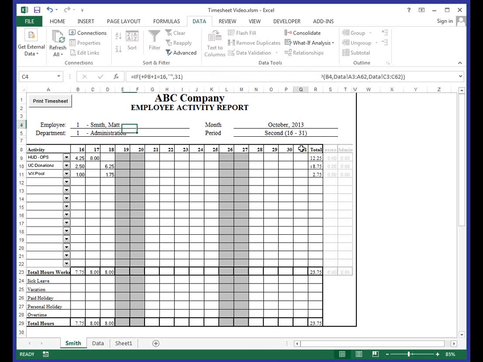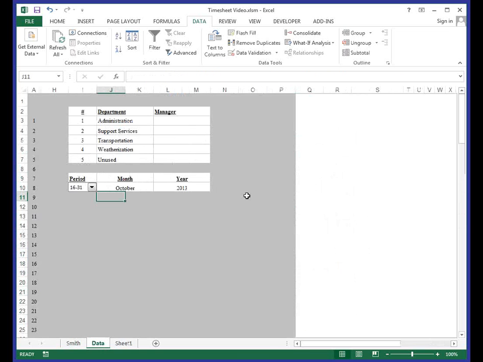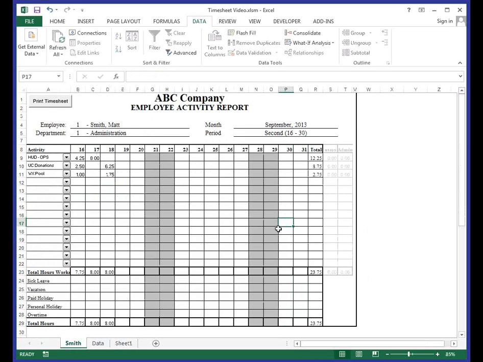Another issue that I haven't worked out yet is to clear this cell if there's 30 days in the month as opposed to 31. Right now, you've got September. Still think there's 31 days.